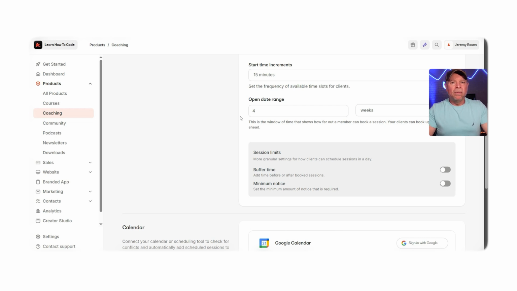Additionally, the minimum notice feature is super helpful. It allows you to set a required amount of time before clients can book a session. You can choose minutes, hours, or days to make sure that you're ready. For example, setting it to 15 minutes gives you a little time to prepare for last-minute bookings.